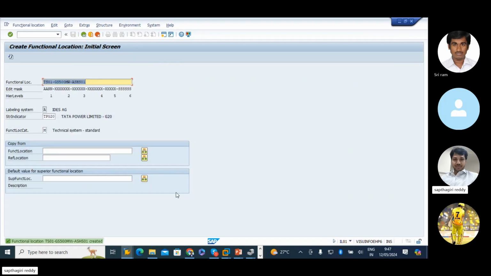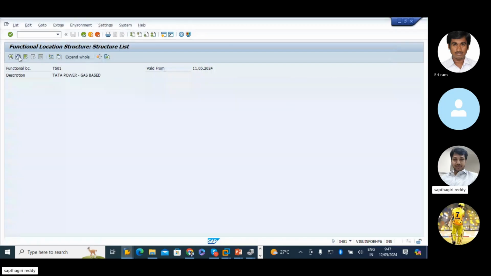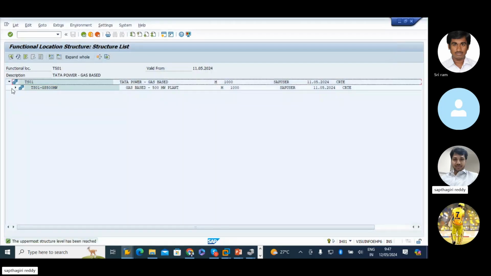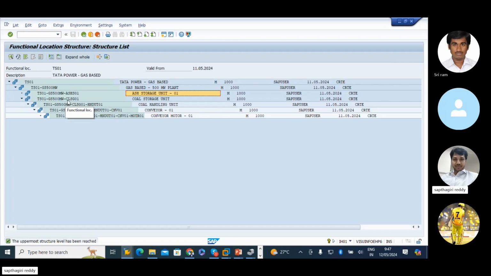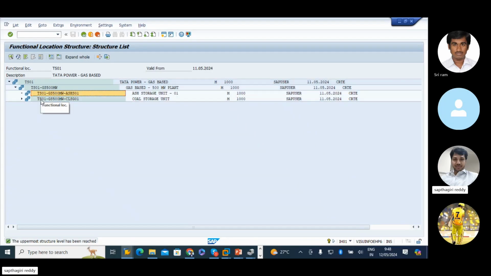Just save it, whatever changes. You go here, refresh it. Now you'll come to know under this gas based, there are two units. One is coal storage, another ash storage. Again under this there is a handling unit, and under this there is a motor, ash handling motor, whatever. You can maintain it. But here you can see these two things.